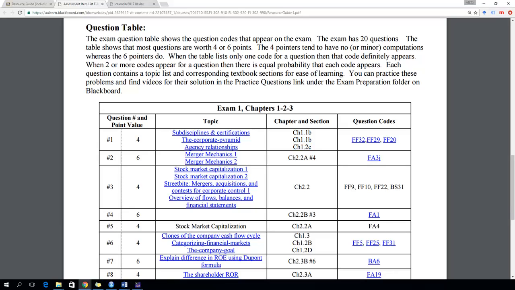And then finally, in this last column, you see that there are 3 question codes. I'm trying to highlight them. There we go. FF32, FF29, and FF20. These are specific questions that you can practice, but there's 3 of them.